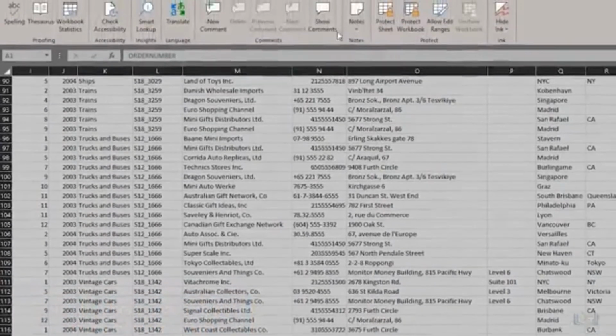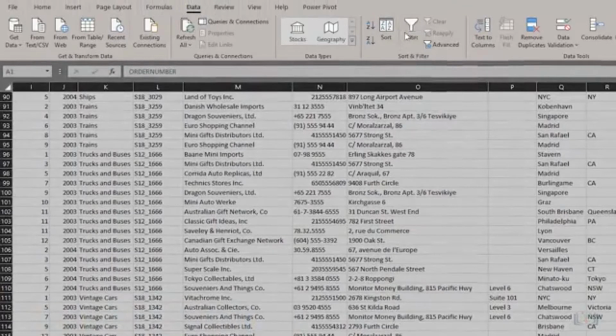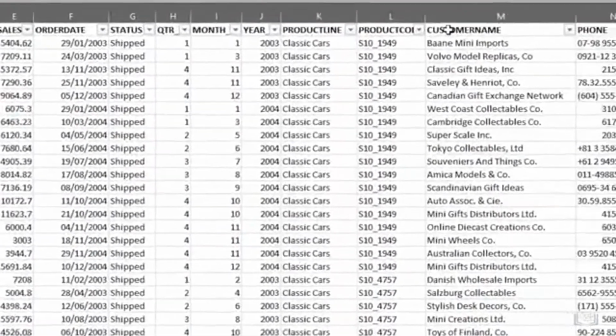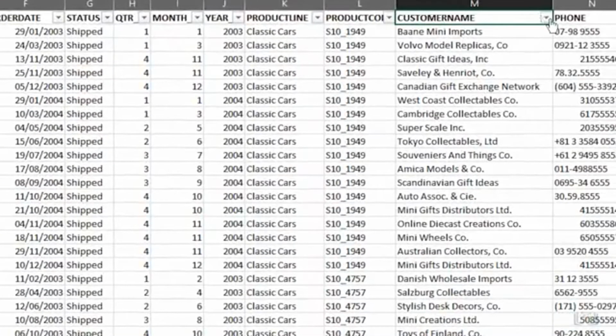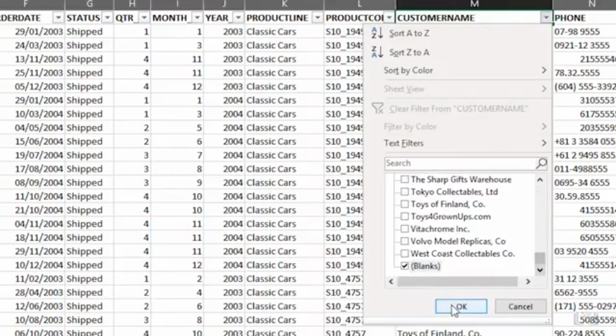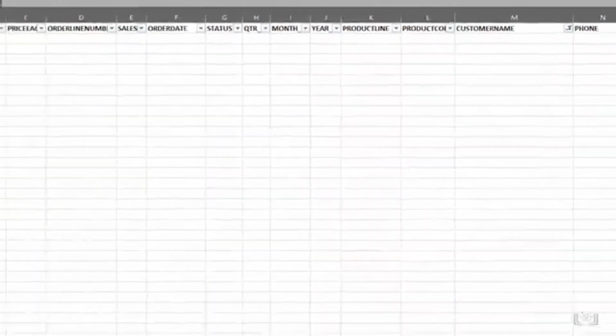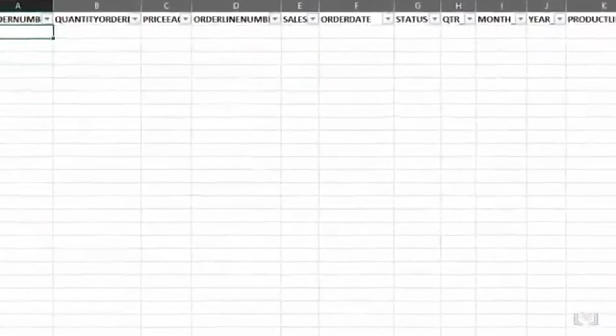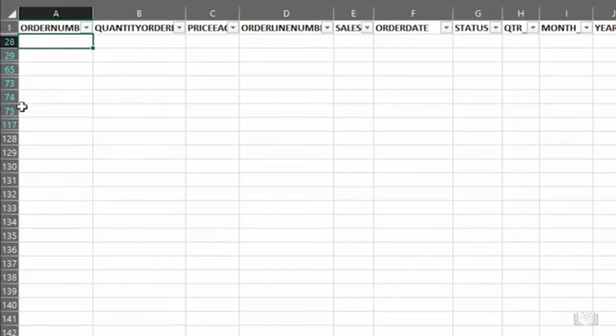Then we select the filter icon on the Data tab. We can now see that each column has a filter icon next to the column header. If we then select the customer name column filter in column M, then uncheck Select All, then scroll down to the bottom of the list, we can check the item called Blanks, and then click OK. This will now show only the empty rows at the top of our sheet. This can be quite hard to see, but if you look in the row numbers, you can see that rows 28, 29, 65, 73, 74, 75, and 117 are listed at the top and are highlighted in blue text.